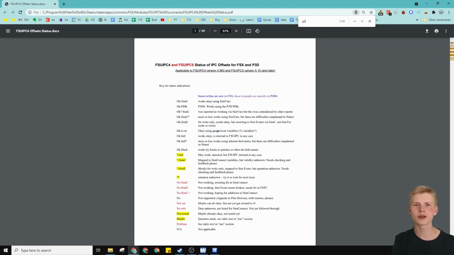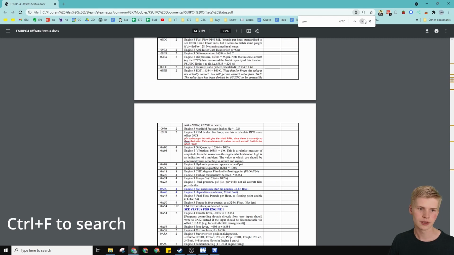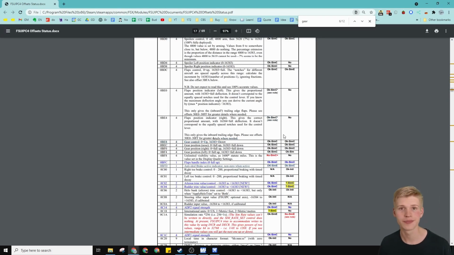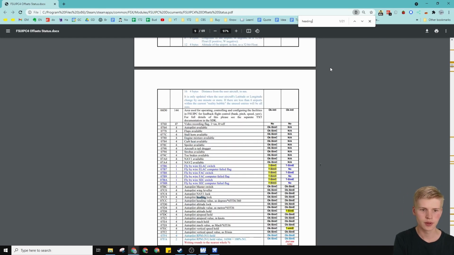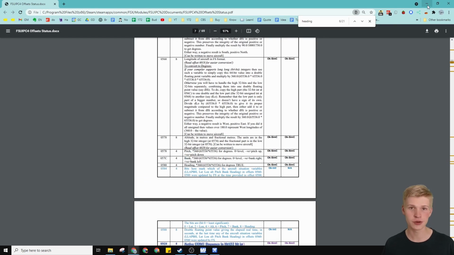So we could look for gear and then see right here, gear control, 0BE8, 4 bytes, and then you have up and down. That's fantastic. With these offsets, you can control a lot of things. There's heading, autopilot lock, the active comm frequency, so you have a lot of data that you can work with.